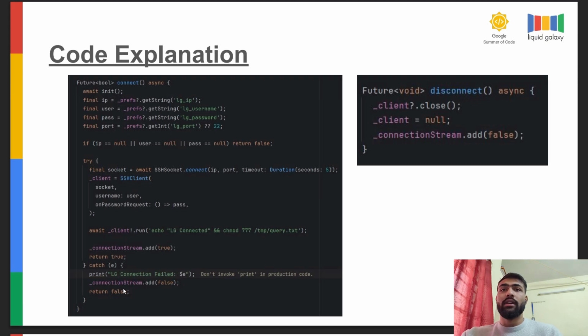and we will set the connection stream as false. Then in the disconnect function, we are asynchronously closing the SSH client, making it null, and also making the connection stream null. So the connection tab gets changed.